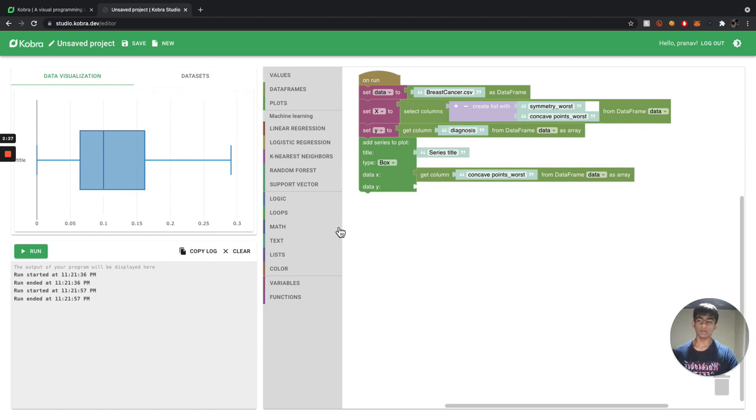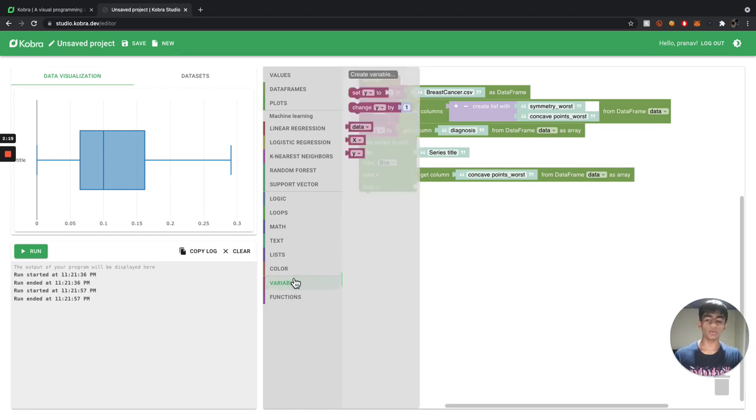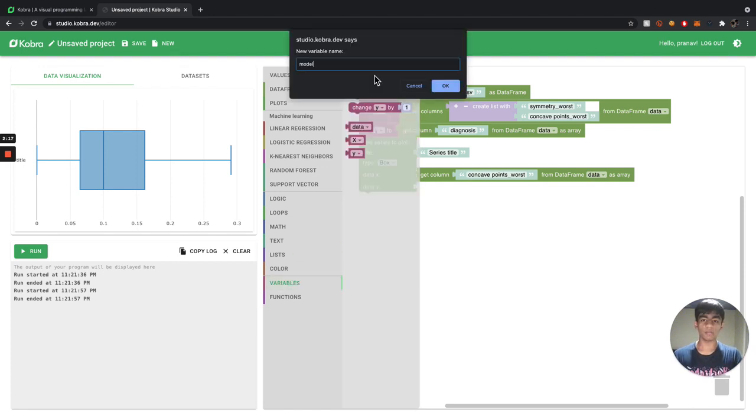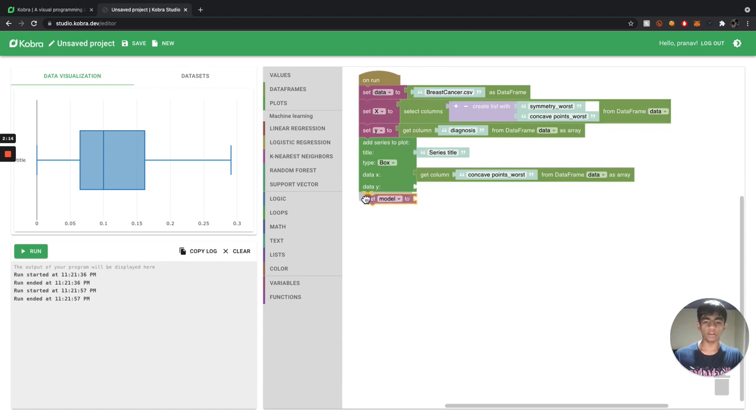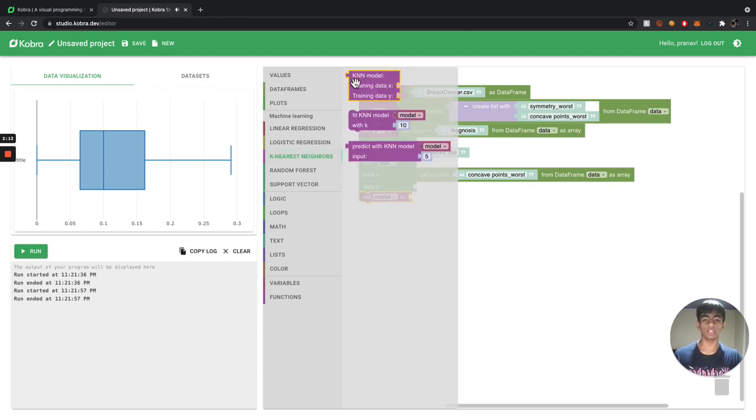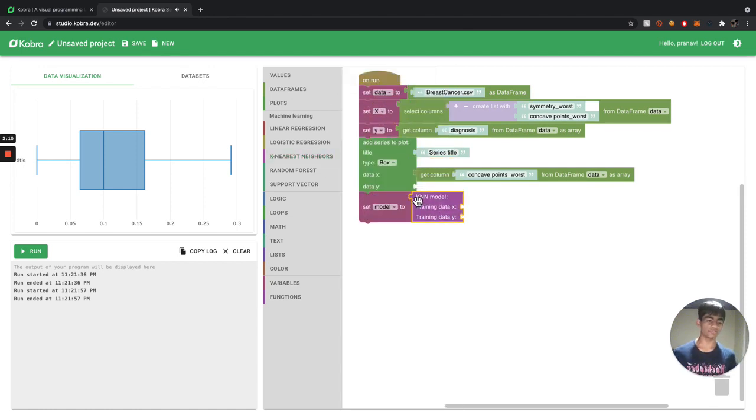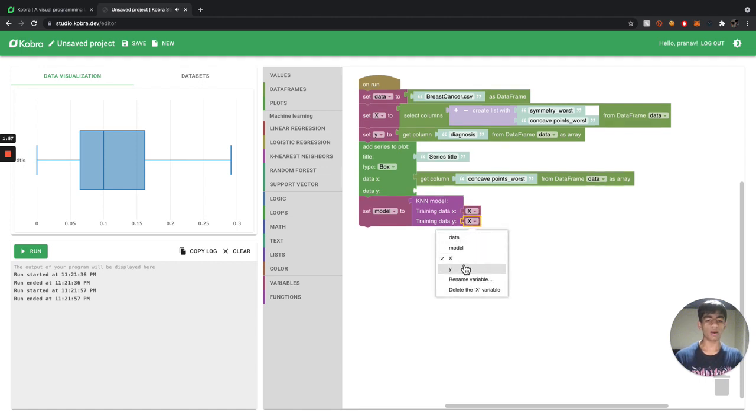Now we're going to want to use machine learning to make a prediction with these two variables as to whether or not a tumor is malignant. So we're going to the variables tab and creating a variable model. We're setting the model variable equal to a KNN model, where KNN stands for K nearest neighbors. KNN is a common machine learning algorithm, and you can go to our doc site if you want to learn more about it. Now we're going to set our training data x to our x variable and training data y to our y variable.